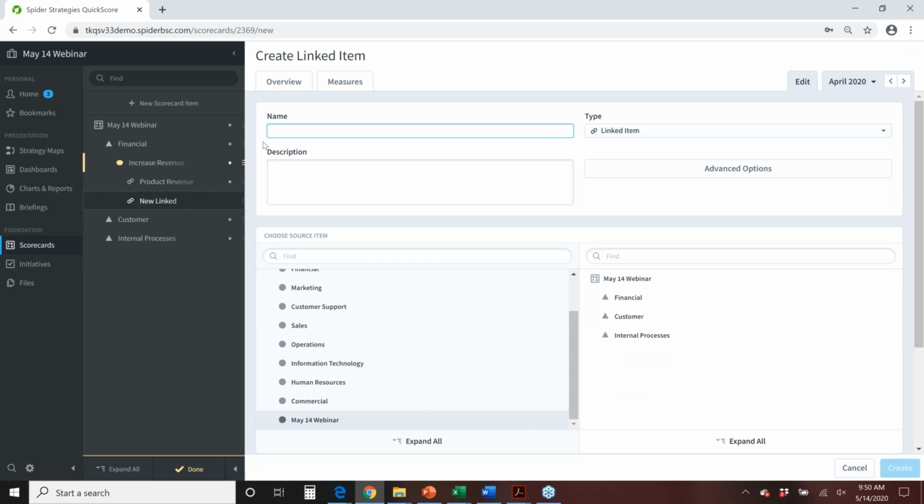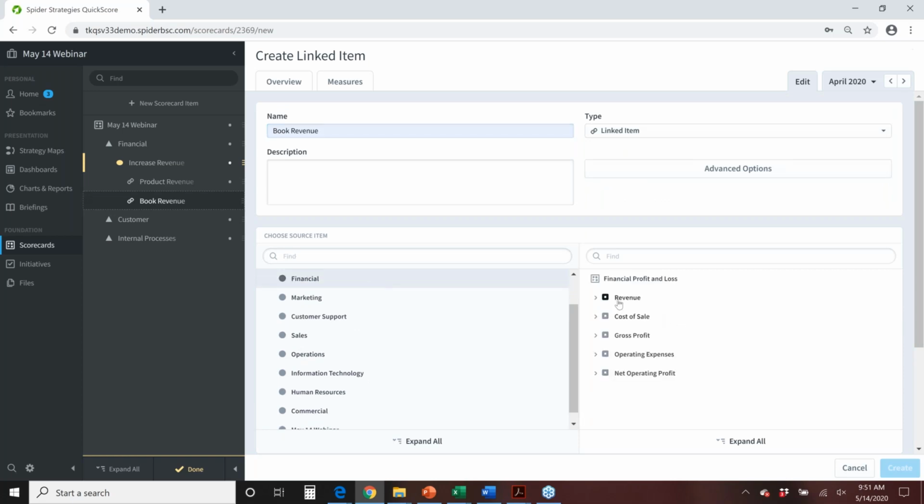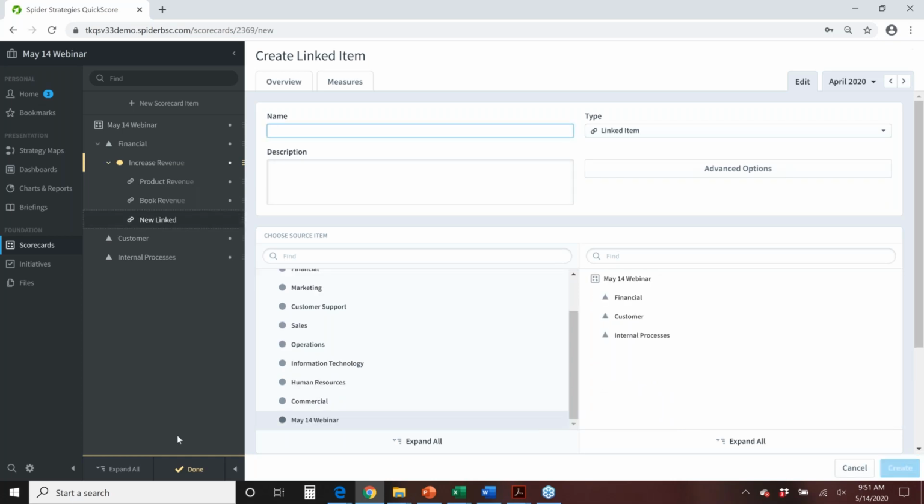Okay, now what the software is doing is it's expecting I'm going to move on to another one, so we'll just do that one more time. I don't want to, again, beat the dead horse, but again, it's now expecting I'm going to do a linked item. Again, I just need to navigate and find what I'm looking for, so financial and under revenue, and in this case, it's book revenue, right? And then I click create. So lickety split there, and I'll get out of edit mode here. I'll click done.